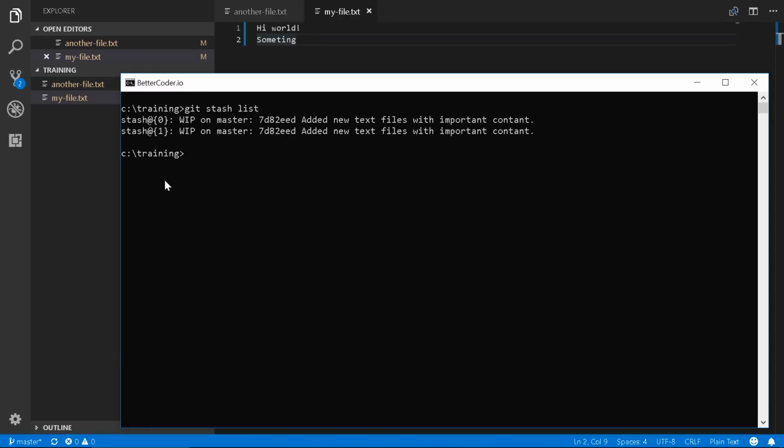So let's check the list of stashes again. You can see that there are 2 stashes, because git stash apply doesn't remove stashes, whereas git stash drop removes them.